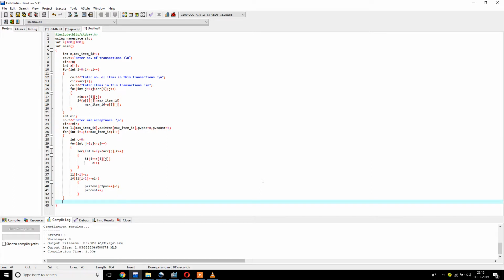In our next pass, we need to pair up or join the items. We need to make pairs, not of all the items, but only of those items which successfully cross the minimum acceptance level. As we have counted, we have P2 count items, the number of items which successfully cross the minimum acceptance level.